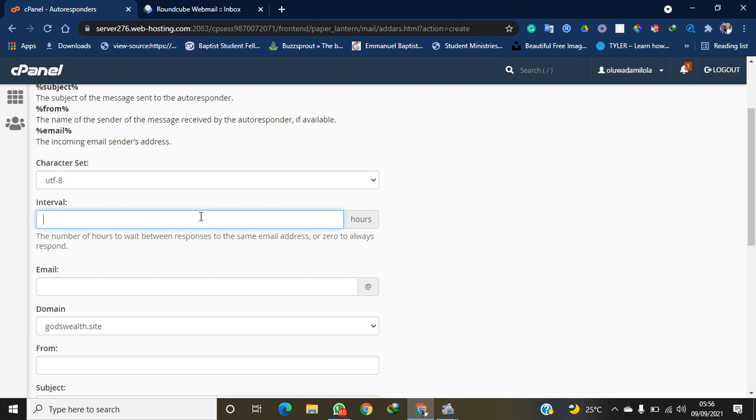So this is more or less like we are scheduling a reply for all of the messages that will be coming into your inbox, right? If you leave it on 0, that simply means immediately the message enters, the person will receive it back. But let's say maybe you want to delay it for like 5 minutes. What you want to do is come to this place, not even hours. You want to come to this place.